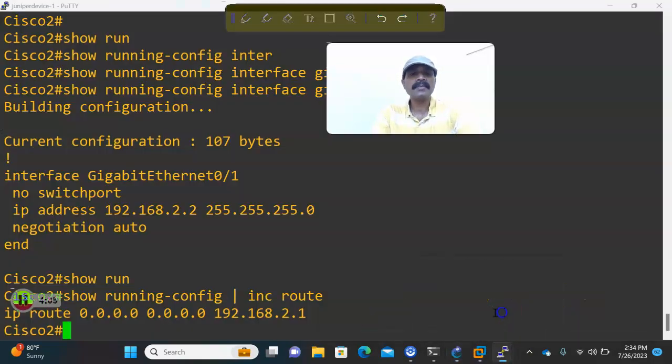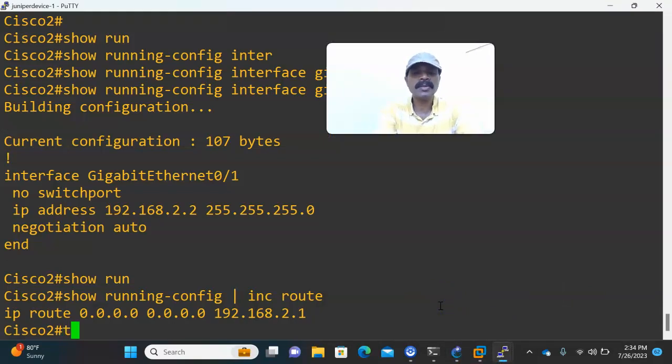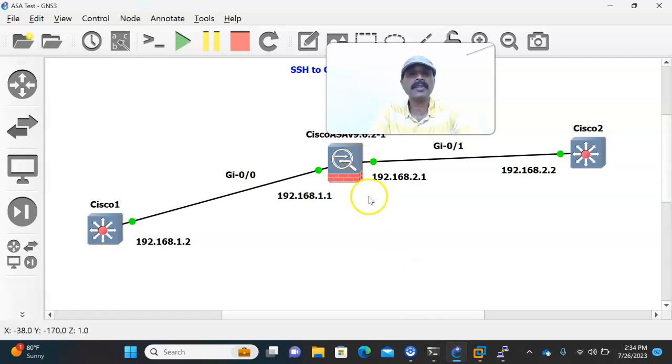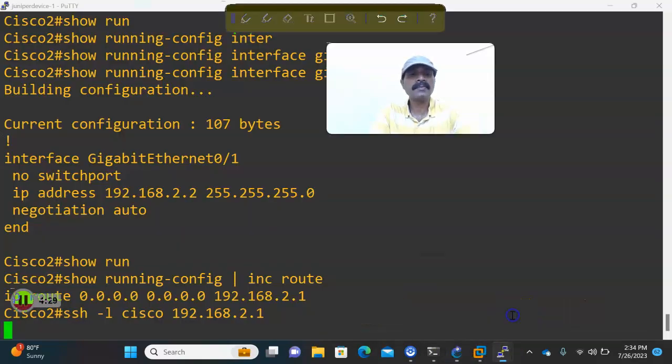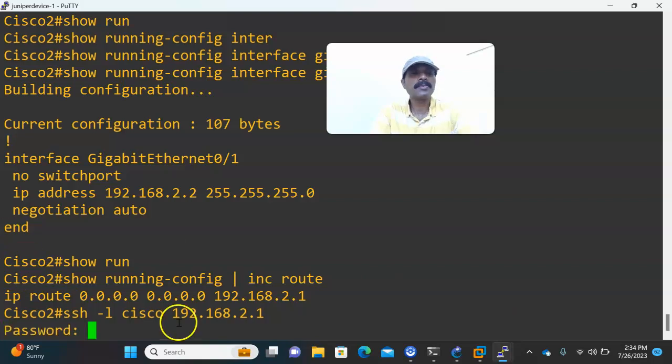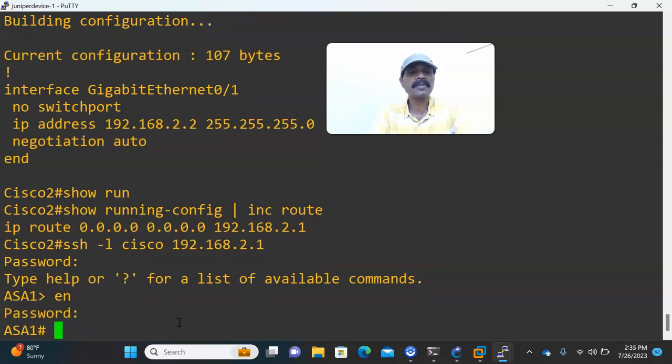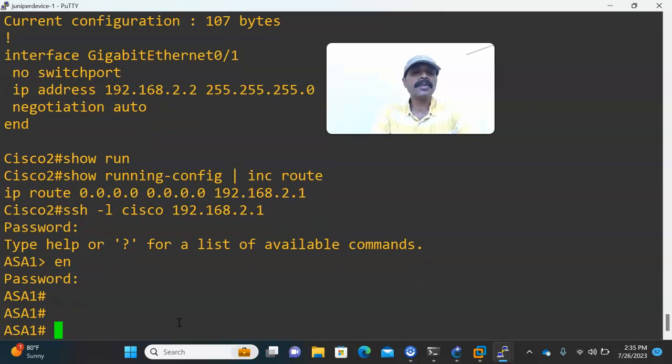Now let us telnet from Cisco switch 2 to the ASA firewall, not telnet, sorry, it is SSH. So ssh -l, and the username is cisco, then the IP address of the ASA firewall, 192.168.2.1. Now it will prompt for the password. After entering the password, it will directly take you to the ASA firewall. So let us go here. It's prompting for the password, enter cisco. It takes you directly to the ASA firewall. Go to enable, just click enter, as I have not set the enable password for ASA. So we are done with the configuration.